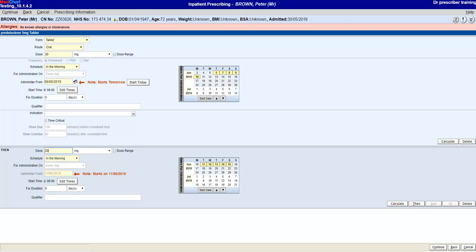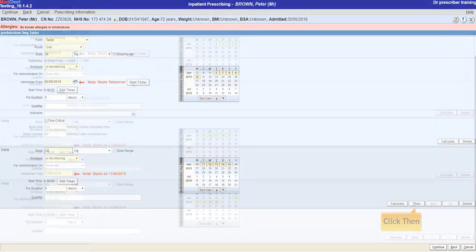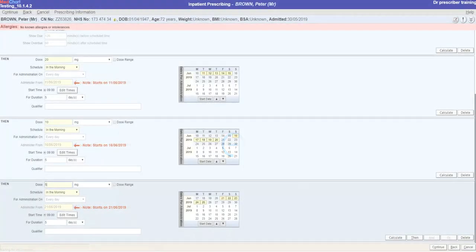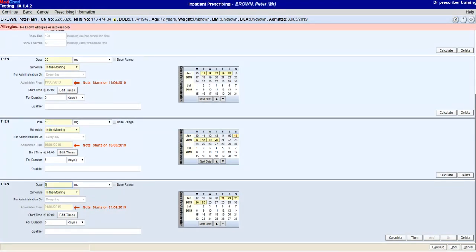Again, we want to reduce the dose to 10 mg for 5 days and then finally reduce to 5 mg. So we need to click on the Then button. We will quickly fade in the next 2 prescription lines. If the patient is to stop the prednisolone after the final 5 days of the 5 mg, we can leave the 5-day duration.